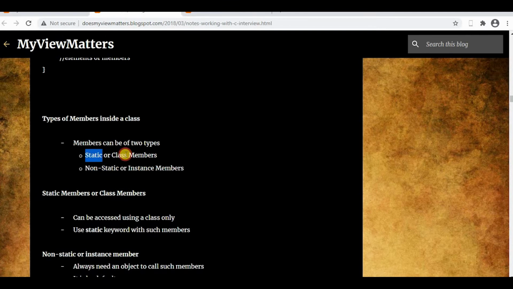Then what are static or class members, what are non-static or instance members, when we define a class member as static, why do we use static in front of variables or methods? So there's a specific purpose of static also. This is also asked. This static was once asked when I was giving an interview for Microsoft. So this question was asked.